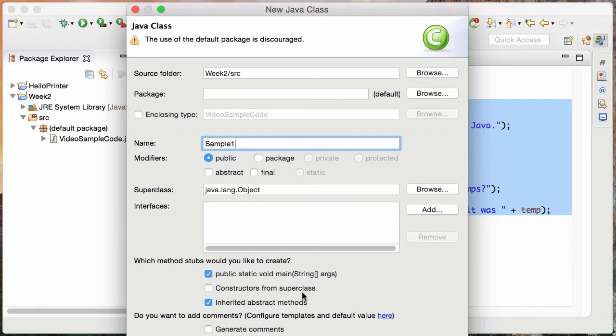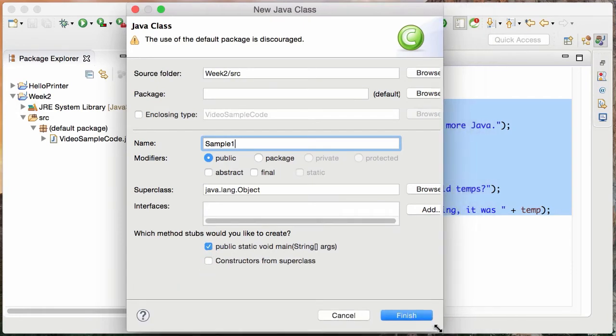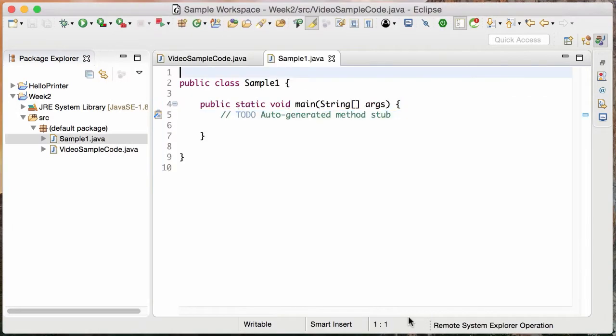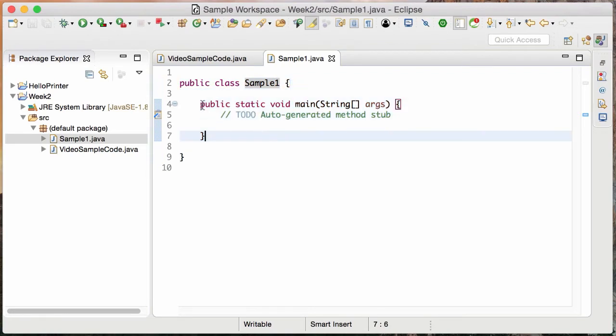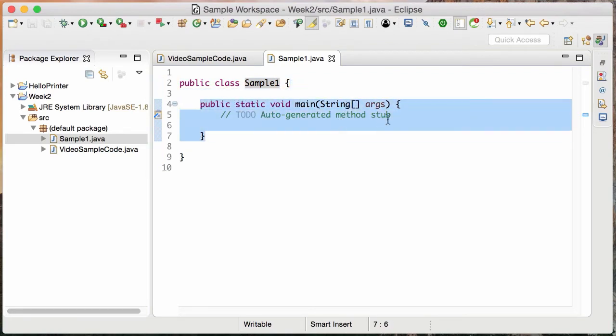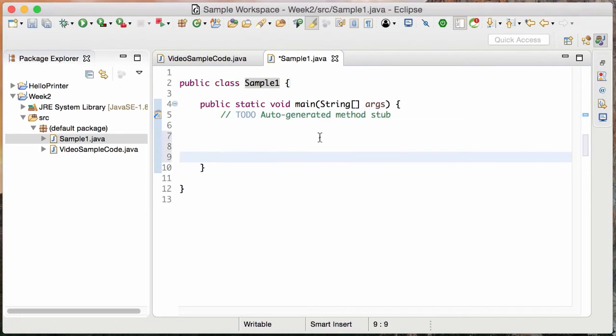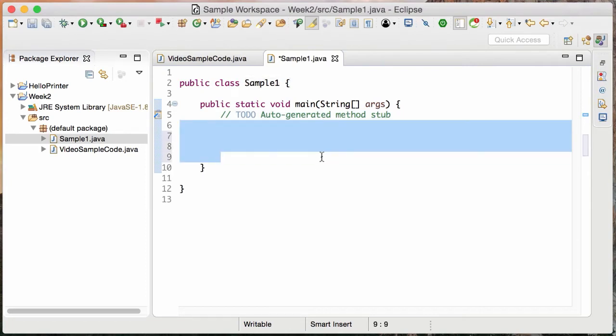And if you put that check mark there and then hit finish right down here at the bottom, you'll see that it creates the class for you, public class, and the name of the class that you gave it, and your opening and closing curly brackets. And then it'll put in your public static void main as well. And all your code is going to go in between these 2 curly brackets.